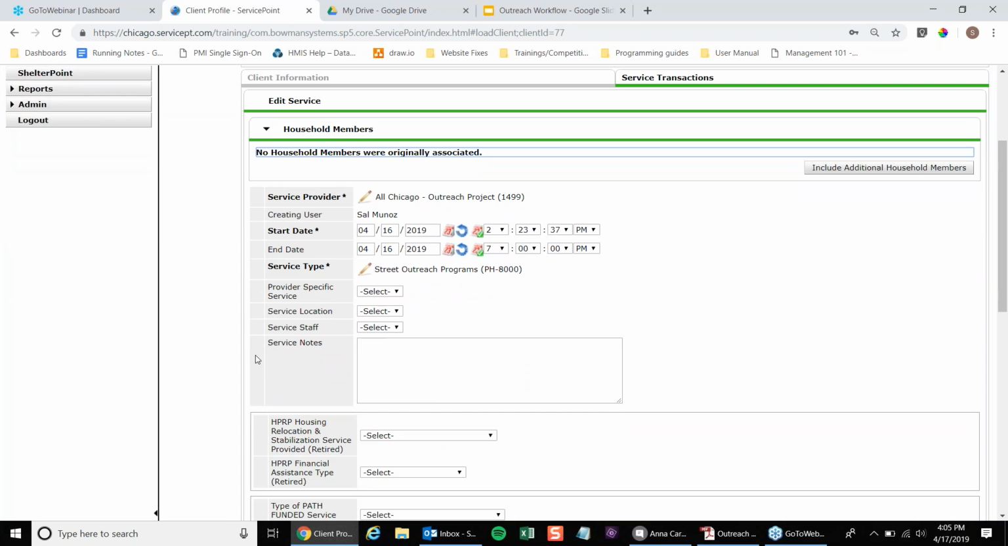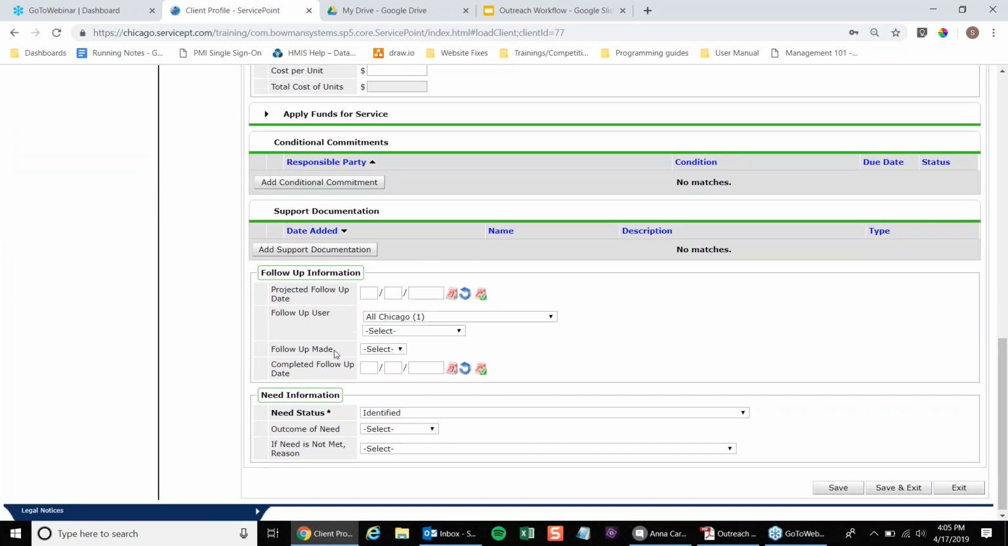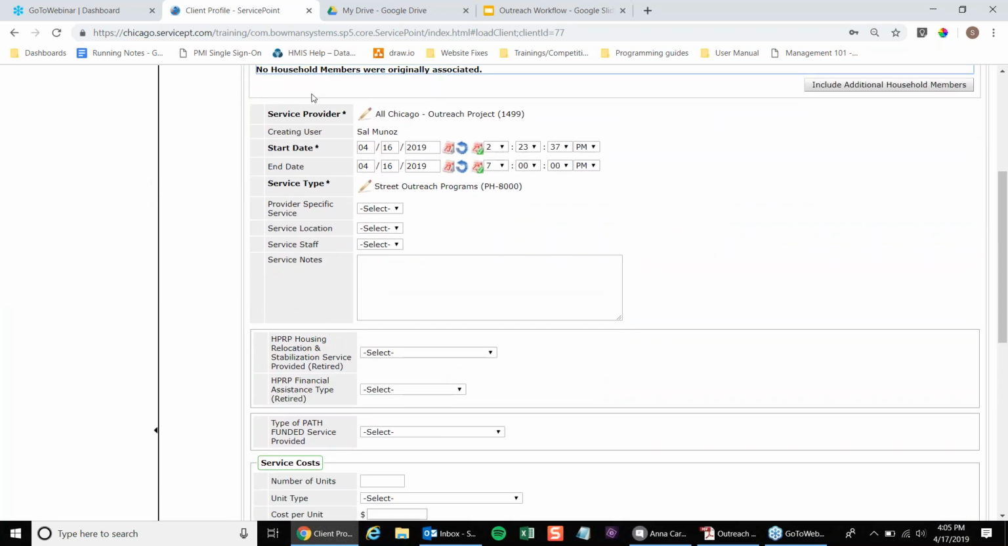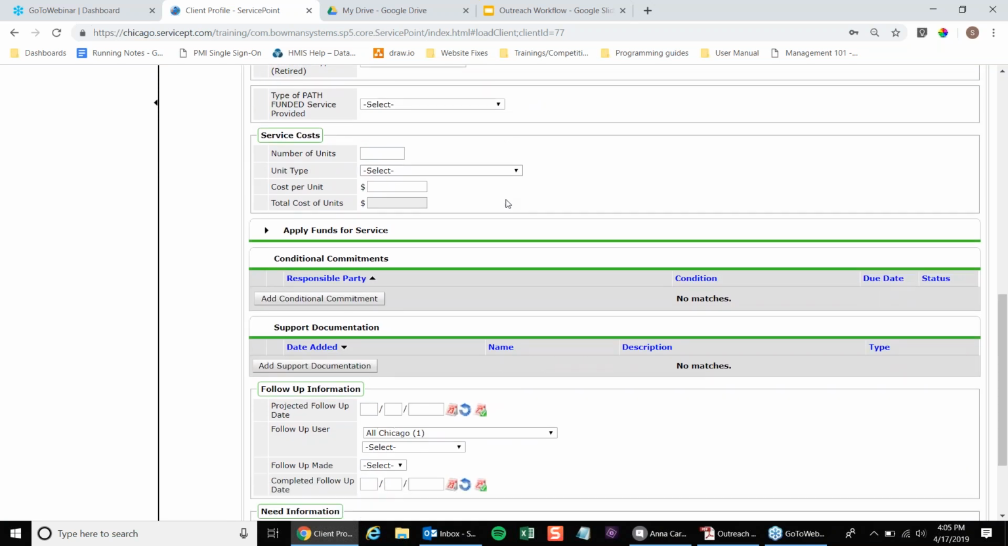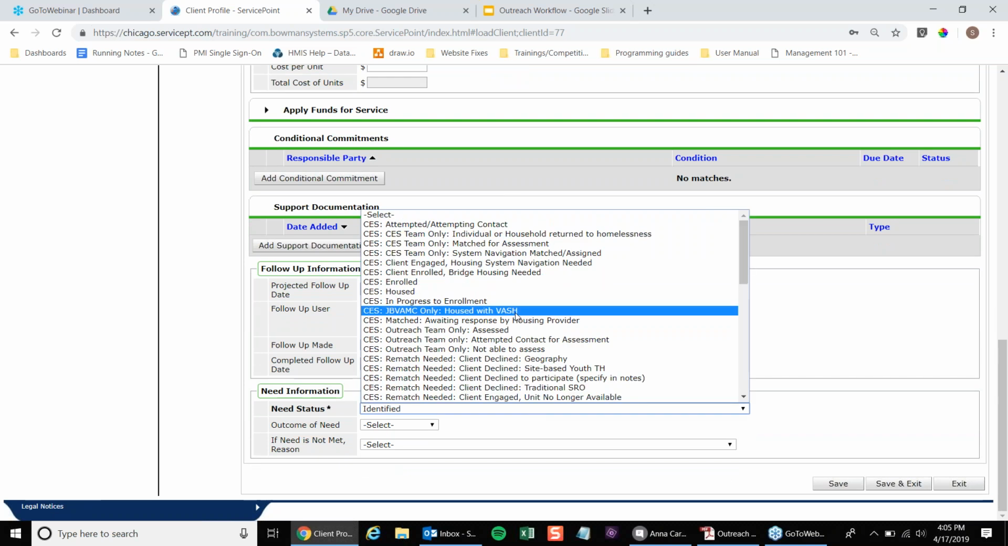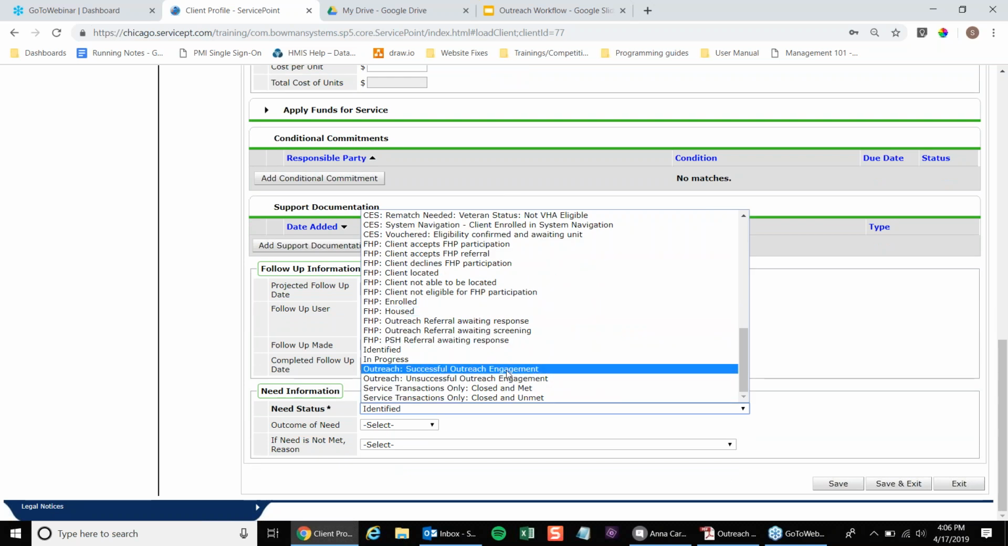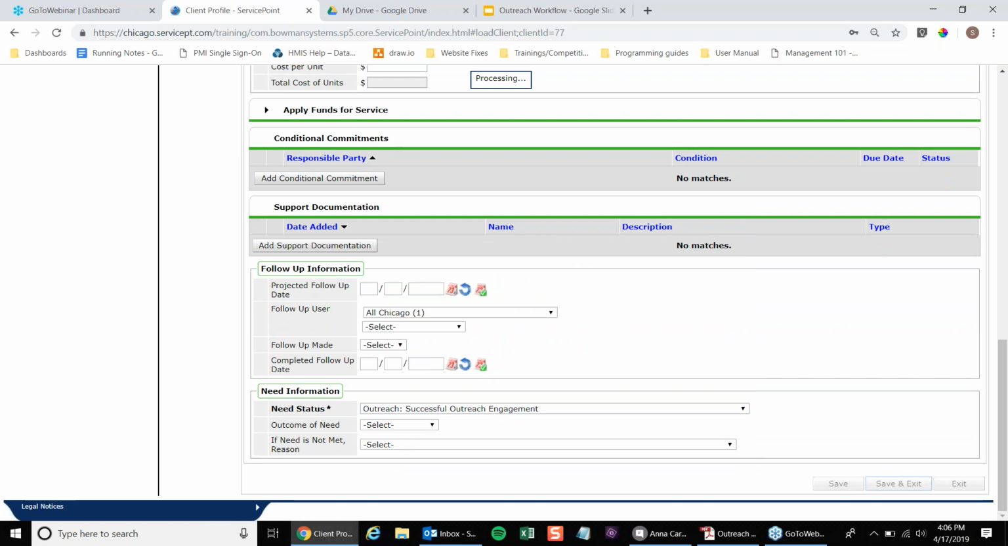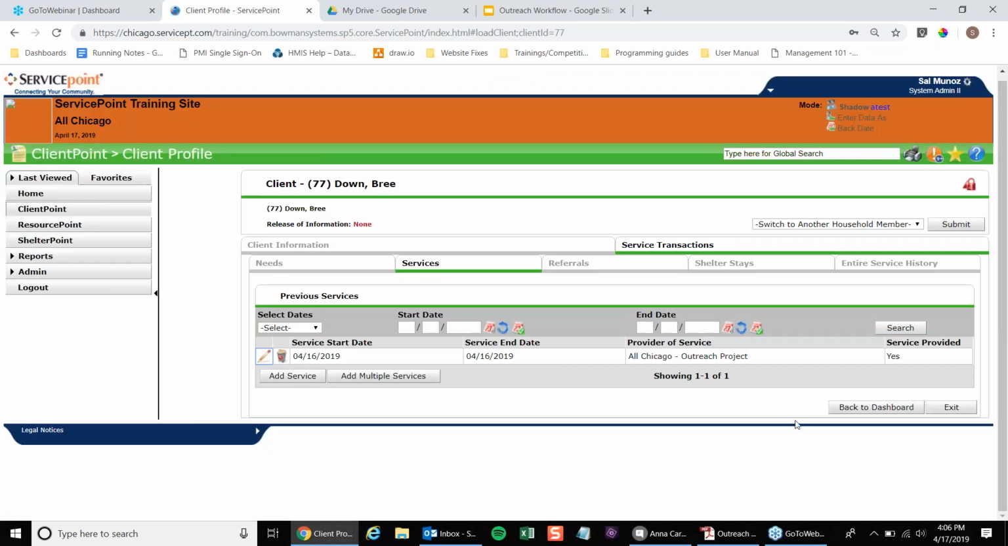So here, this is in the system already. It's how we track that we contacted Bree. We start out from the top. The service provider, this is already listed. Again, I'm just showing you a completed record. And the need status at this point is actually going to be outreach, successful outreach engagement. And there we go. So this is what the beginning of a clientele would look like.